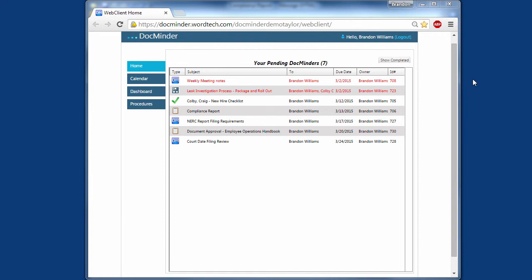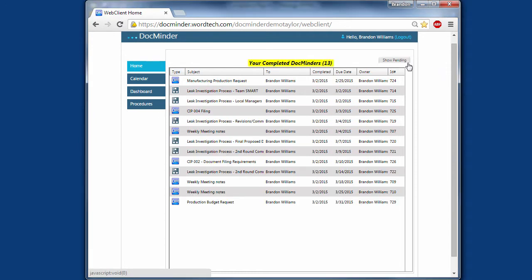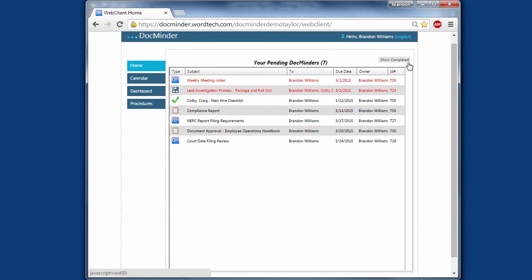By default, the homepage displays only pending DocMinders with your name on the To line. You can display your completed DocMinders by selecting the Show Completed button. Selecting the button again switches back to your pending view.